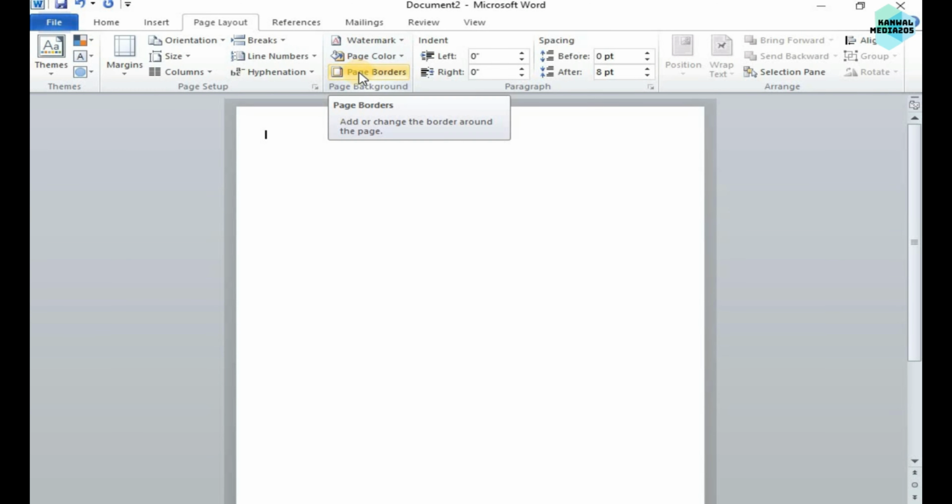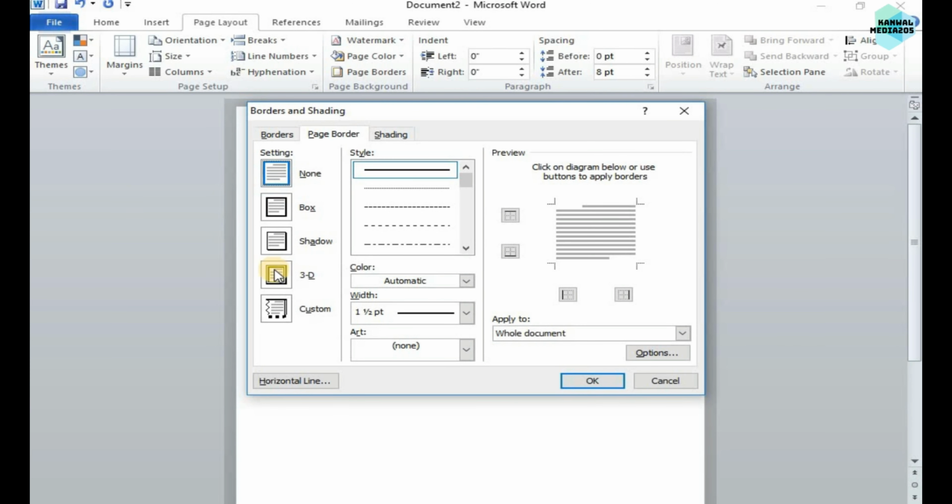First, select the page border. In the Page Layout tab, here you can see, there is an option of page border. By clicking on it, you can see, there are different types of page borders. You can choose any of them.